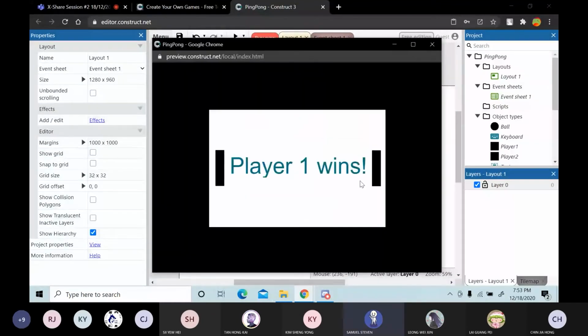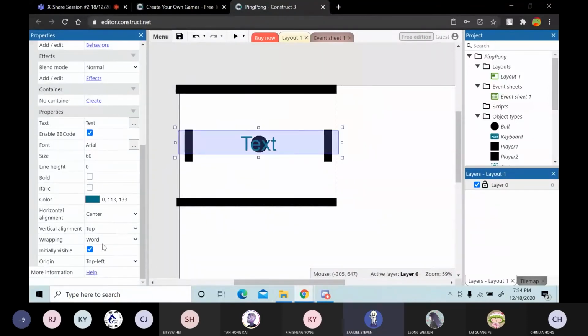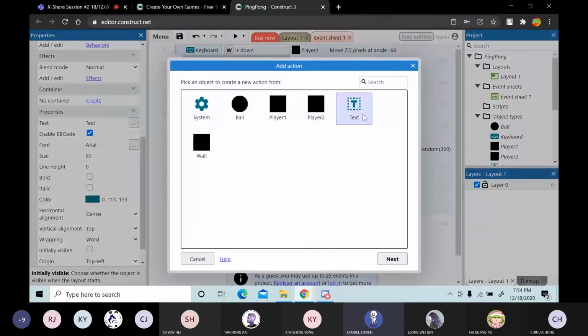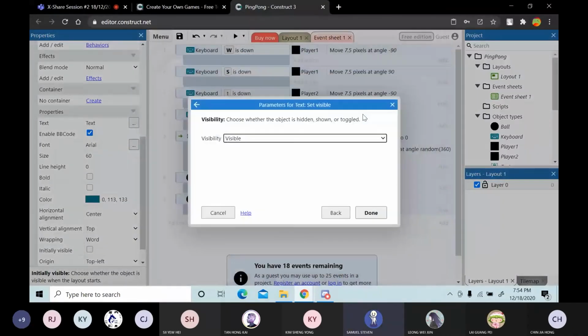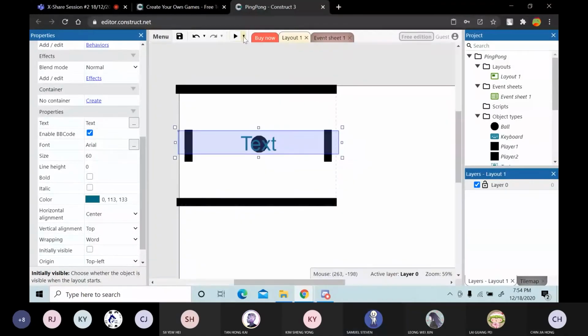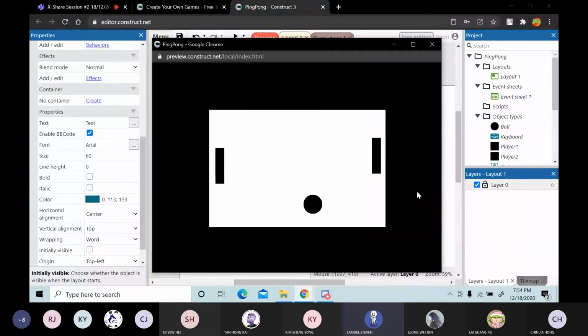Player 1 wins. But let's say we don't want it to appear at start. So we can set the visibility, initially visible, to become deactivated. Therefore, when the layout starts, it's not visible. And we can set it visible during on start. Let's see it. There we go. The text does not appear on the front screen, and it shows the player wins.